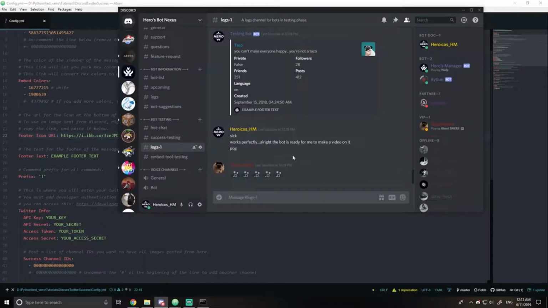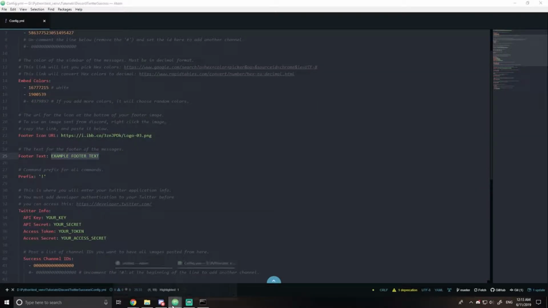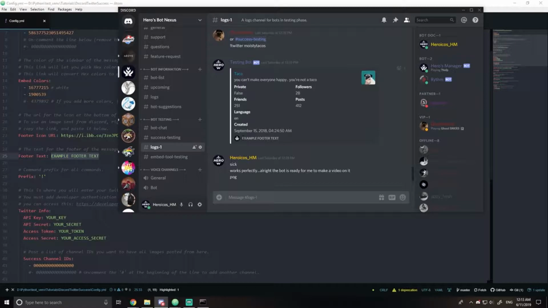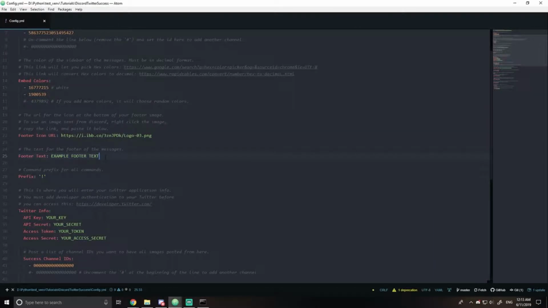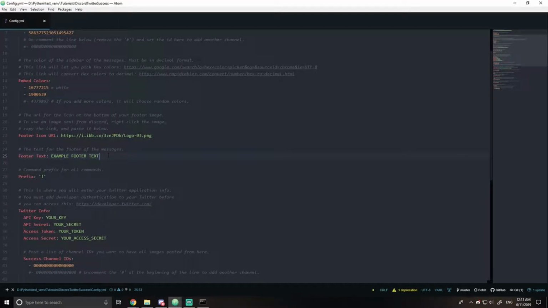Alright. Now we're on to the footer text. So here you can actually see it sending things with example footer text. So this is the footer. So what we've just done is we've set the footer icon, which is this thing right here, and now this footer text will be the text that appears next to it. Alright, so now if we come in here, and that's actually me finishing up testing for this bot, so I'll get to that later. So now what you can do is you can go in here and enter in whatever.